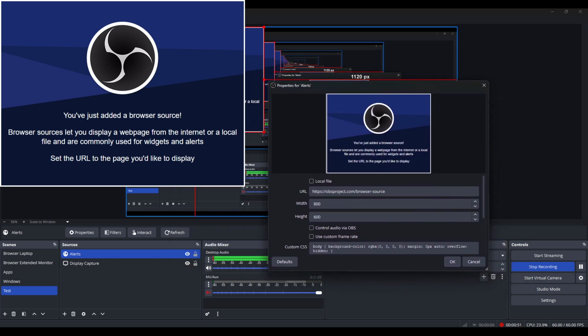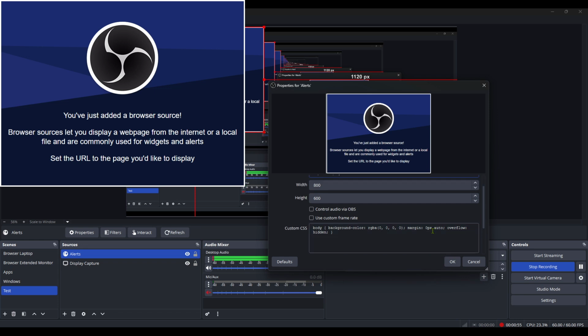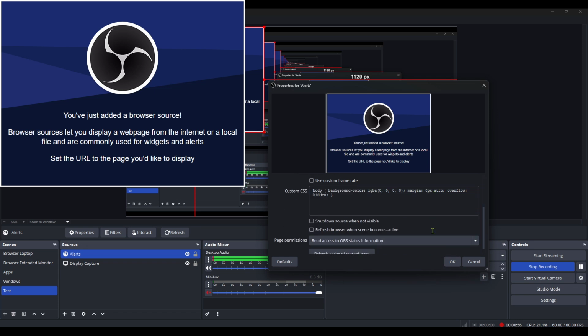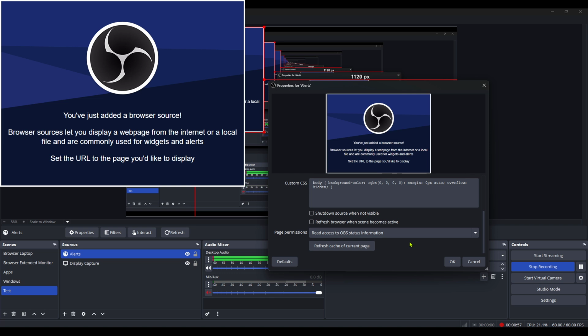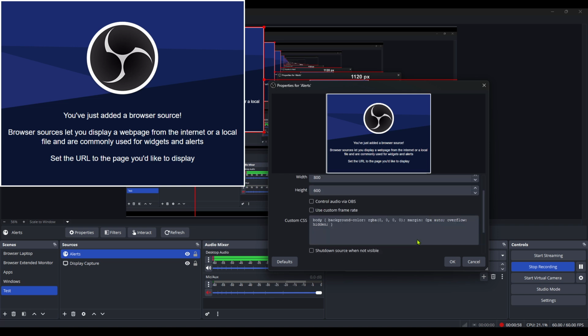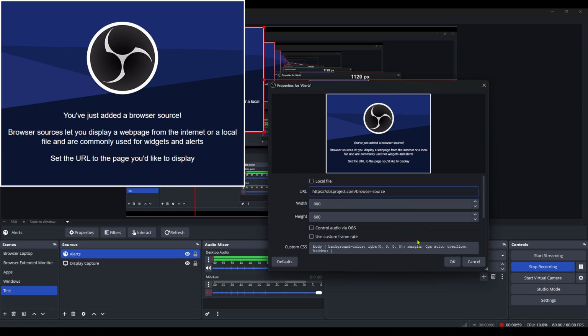Once you've got your URL ready, simply paste it into the URL field in OBS Studio. At this point, you're essentially linking the alert from this external service directly into OBS. It's worth mentioning that if your URL requires additional settings or options, you might want to tweak those settings from within the alert service dashboard.